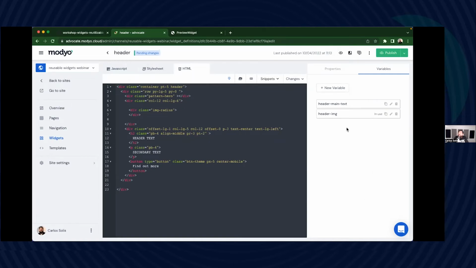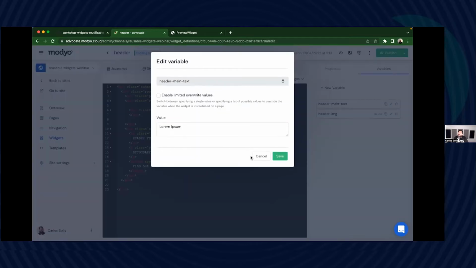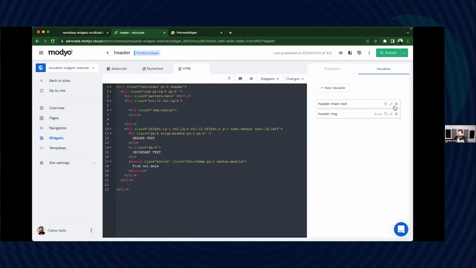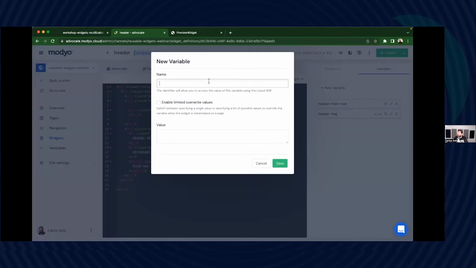Just in case that you need to change anything on the values that you're including, keep in mind that by clicking here on the edit button, you can modify the values, or if you need to remove it, just click here to fully delete this variable. Okay, now I need a secondary text, without any value.